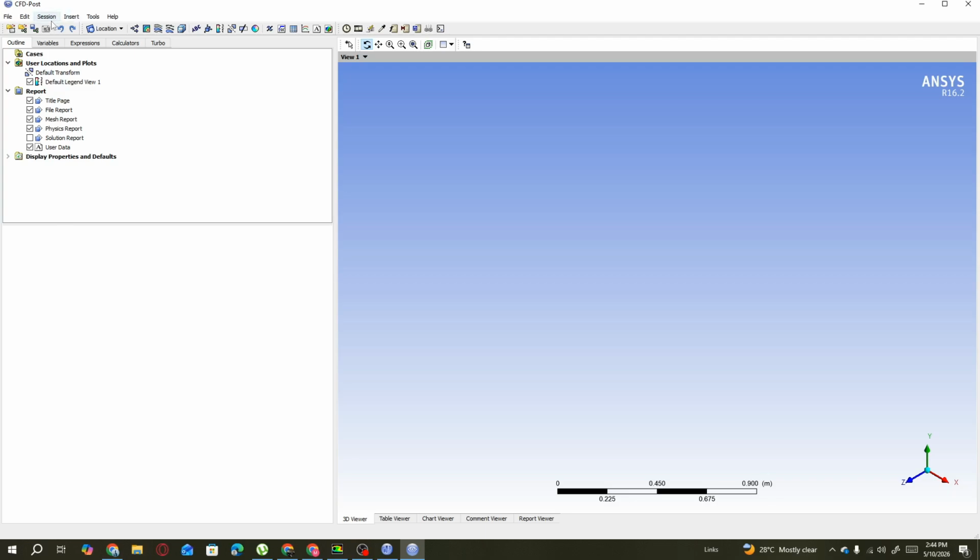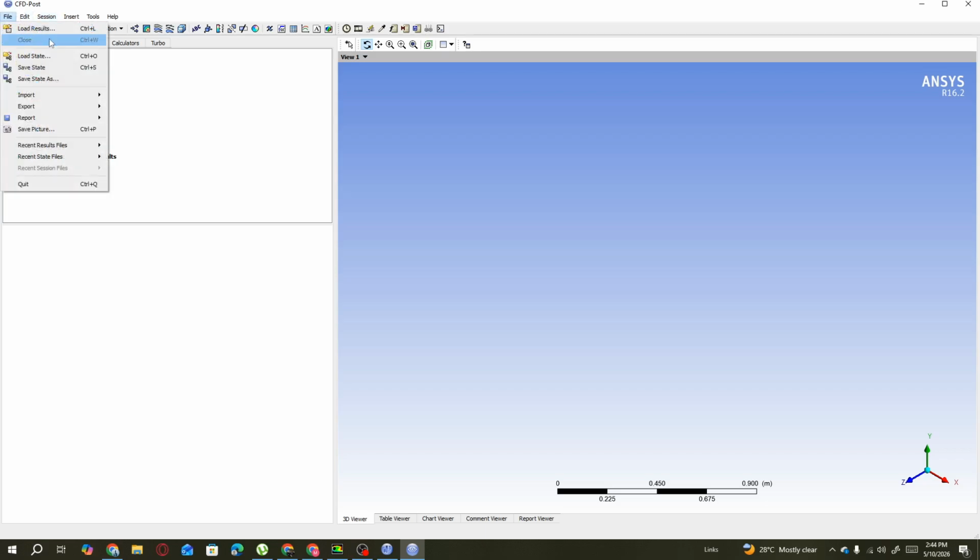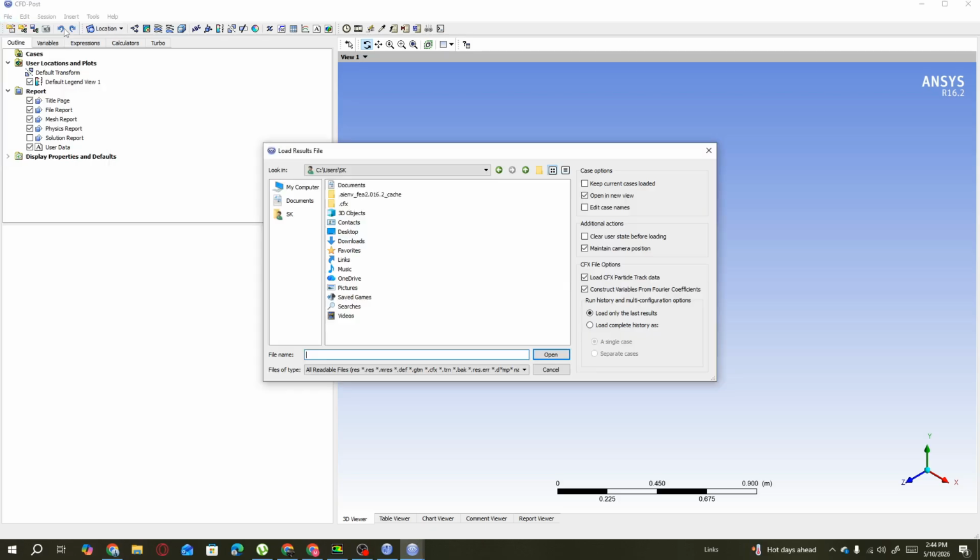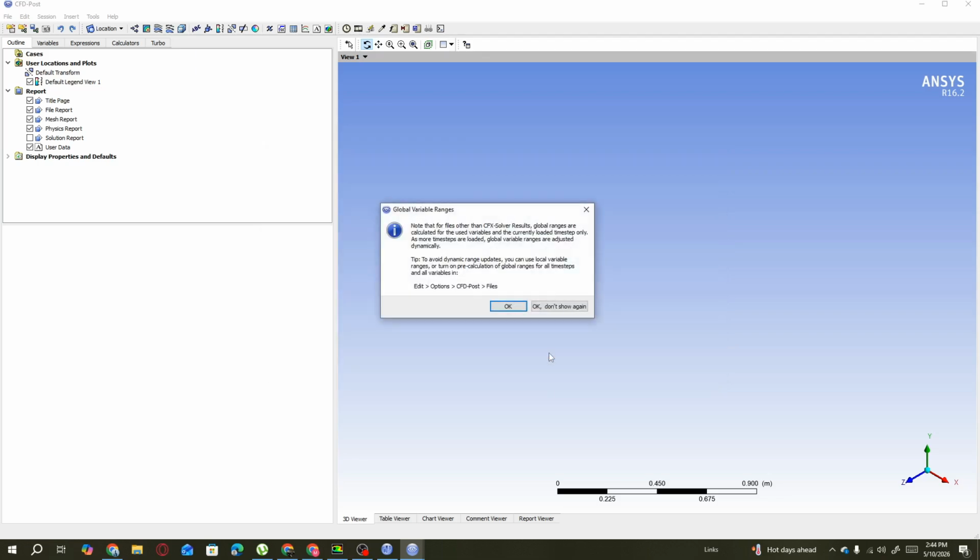So here, again, we have to import the file. For that we will go to File, and we need to load the results, and that file is right now in CFD Laxer number 1. Okay, we need to select the data file, and we need to open it. So, okay.